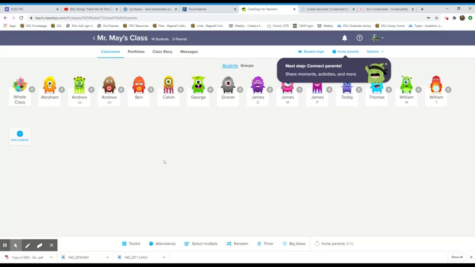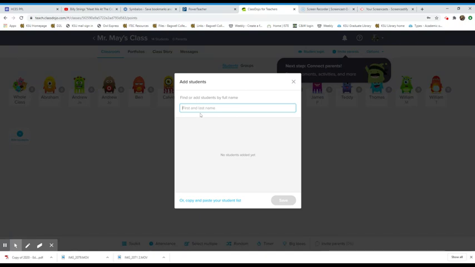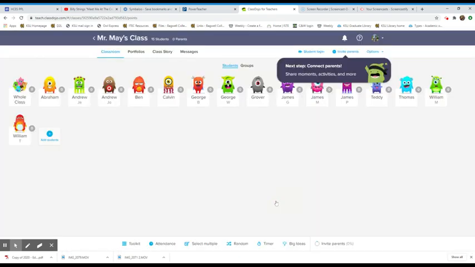So I just showed you two ways. You can manually put them in, or you can copy them in, as I just showed you. You can also go in and put, I don't know, George Bush, and I can add him in. I can just click add student, and I've added him in manually. If you're just adding one student, that's probably easier.